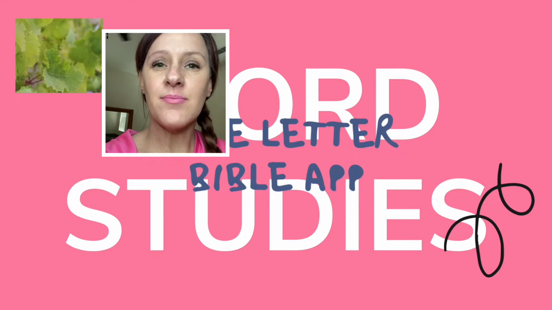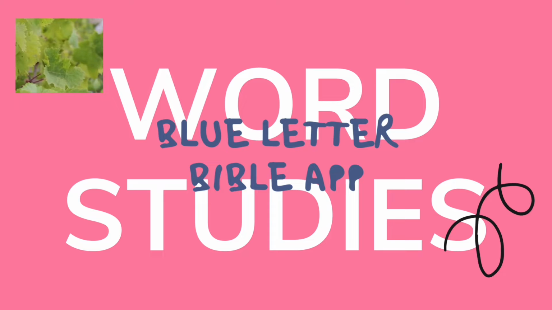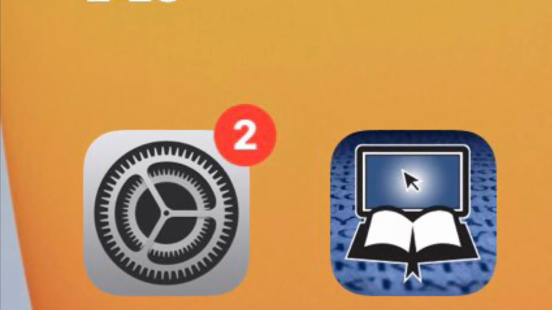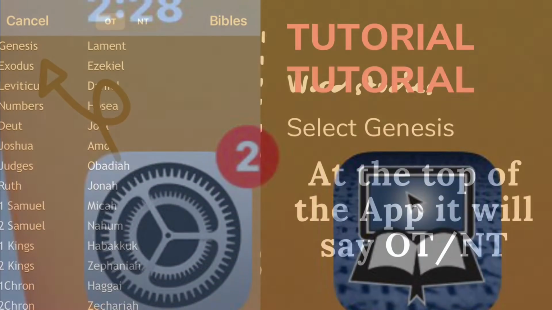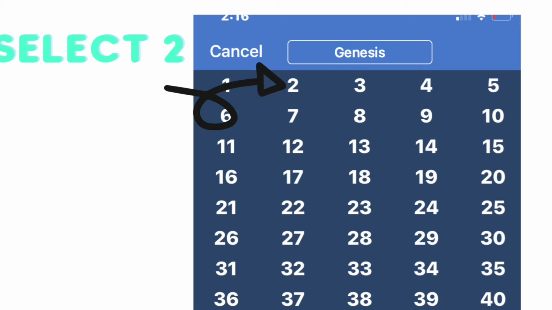How I navigate Blue Letter Bible on my phone to do word studies. First, I click on the Blue Letter Bible app on my phone. Click on OT for Old Testament and then Genesis. Then click 2 for chapter 2.